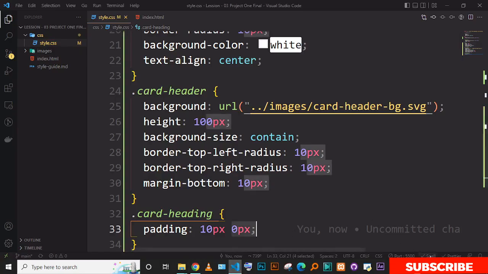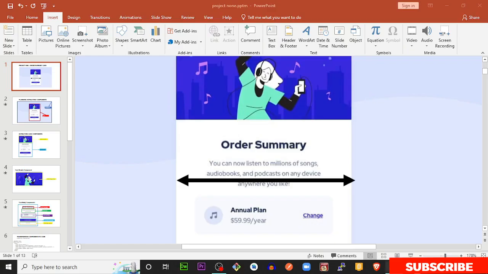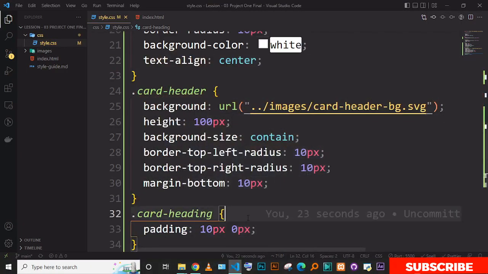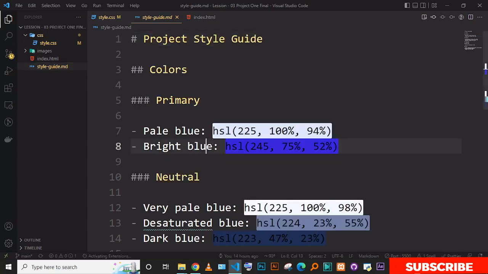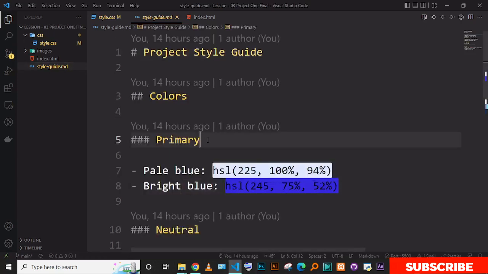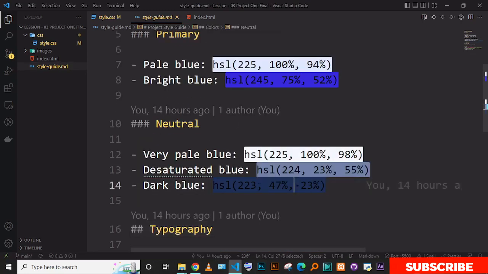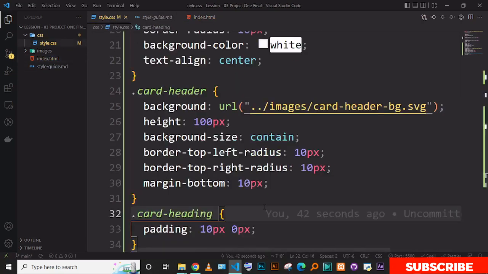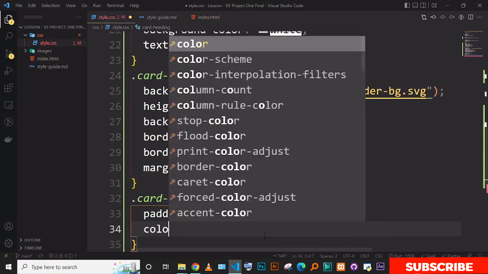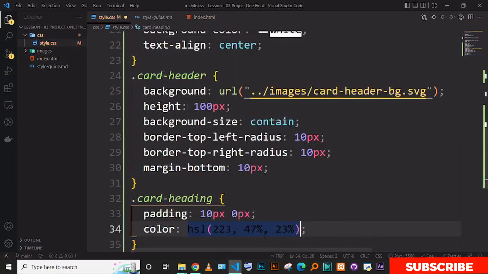Another thing, if you look at it, I think it is its color. So let's look at the color of this. There is this dark bluish, and the font size is also brought down. Okay, so where are our colors? Go to the style guide, and we have a dark blue color. It is a bright blue, and then there is a dark blue. I'm just going to copy this dark blue, go back to style, and then I say color and paste that color.